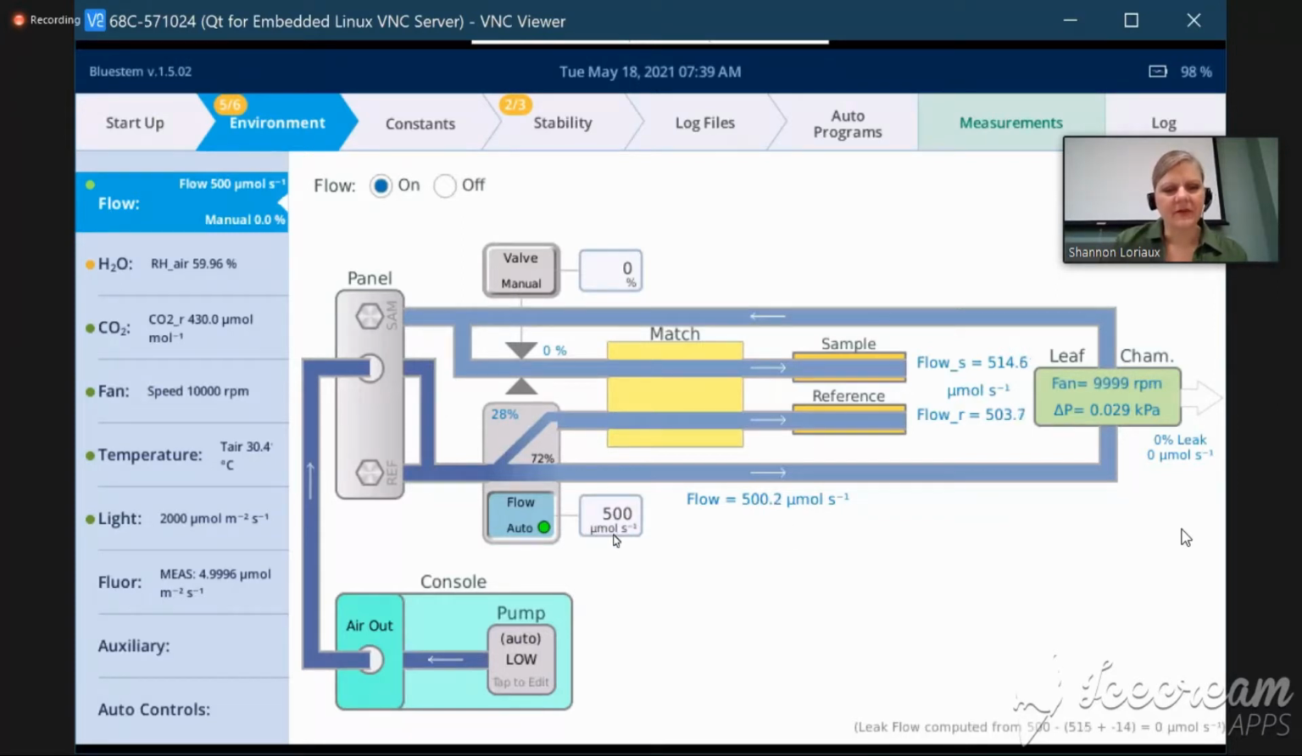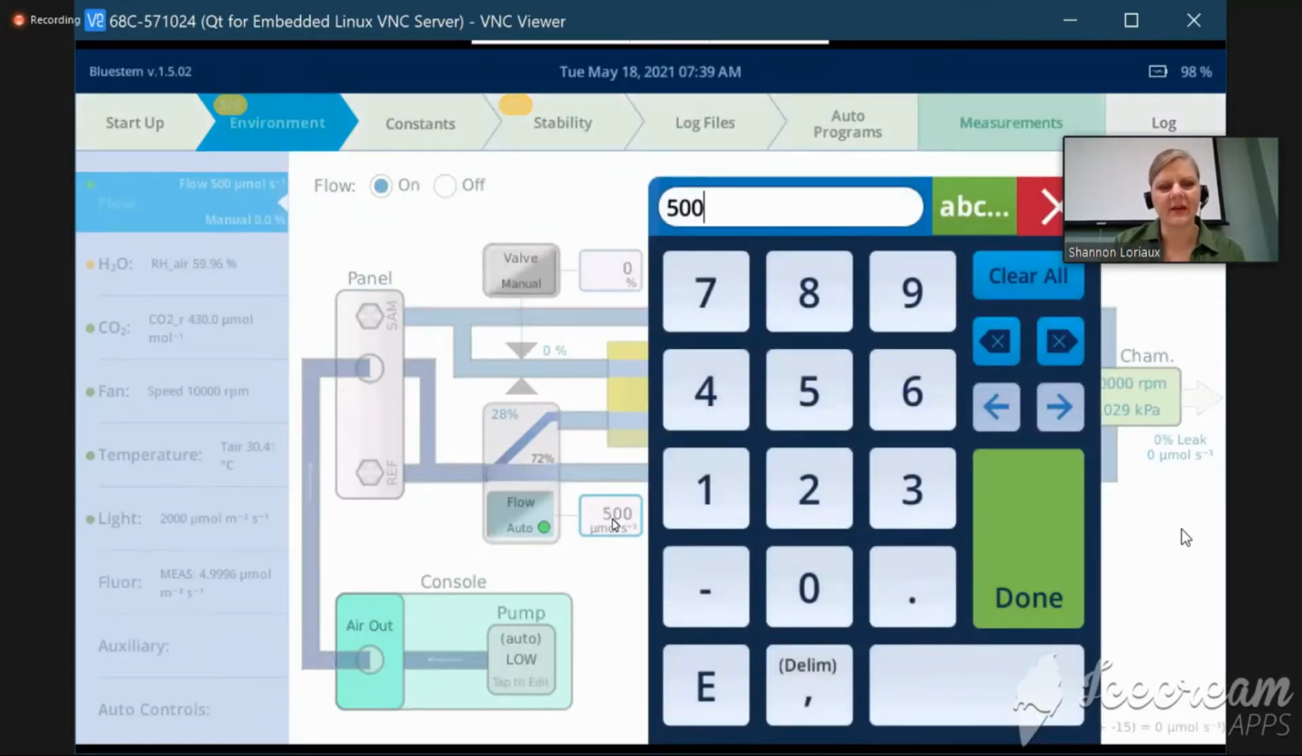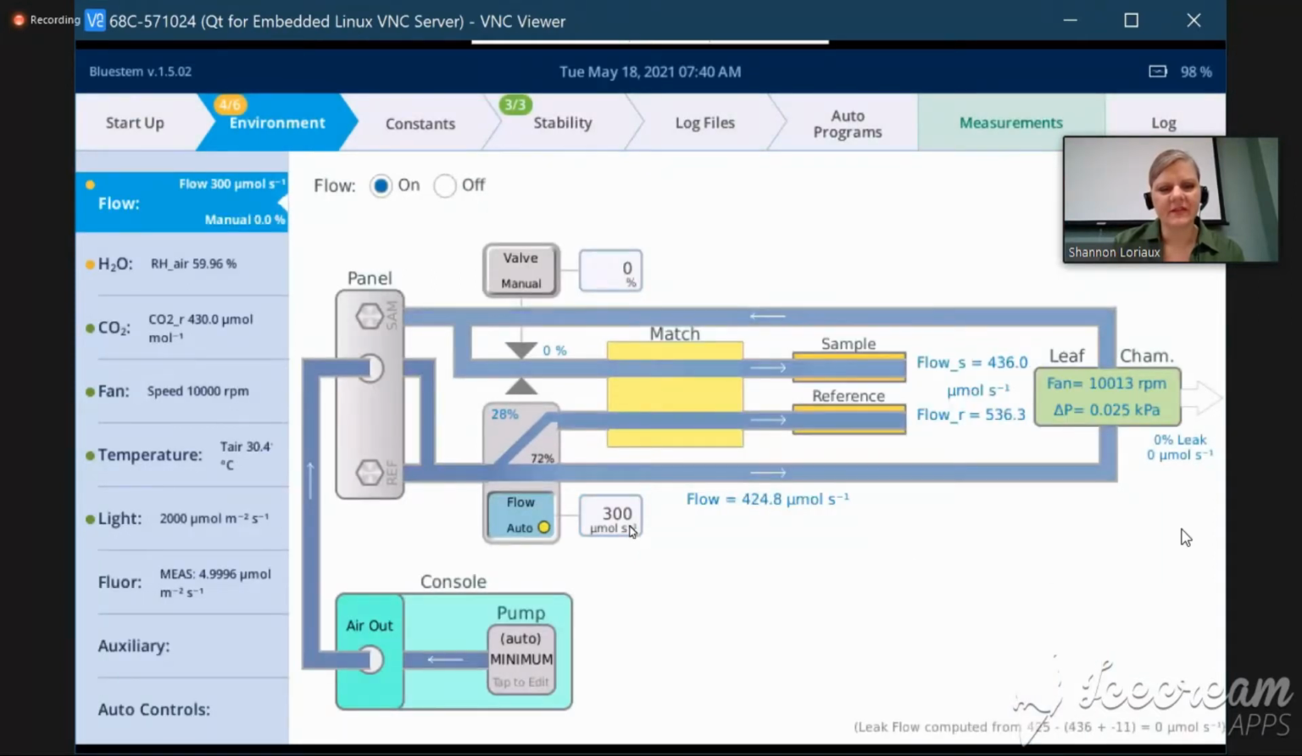Okay, so the flow can be changed by simply tapping on the box next to the flow. If you tap in that box, it'll bring up a number pad and it will allow you to type in a flow that you want. So if I clear that and type in 300, you'll notice that the number in the box changes and the real-time indicator will respond to that change in set point. And you should see it approaching very close to the flow rate that you've asked for.